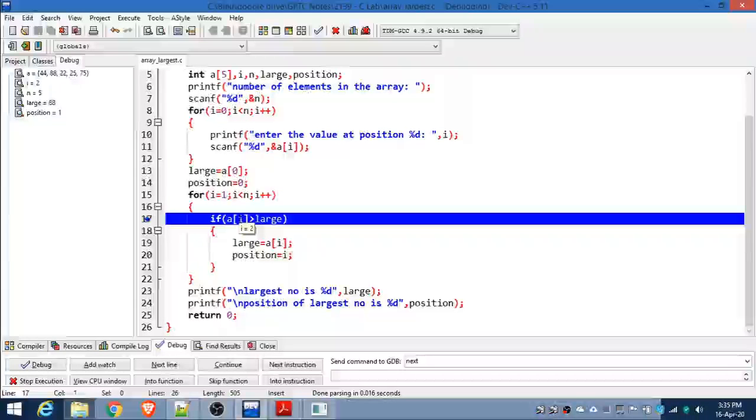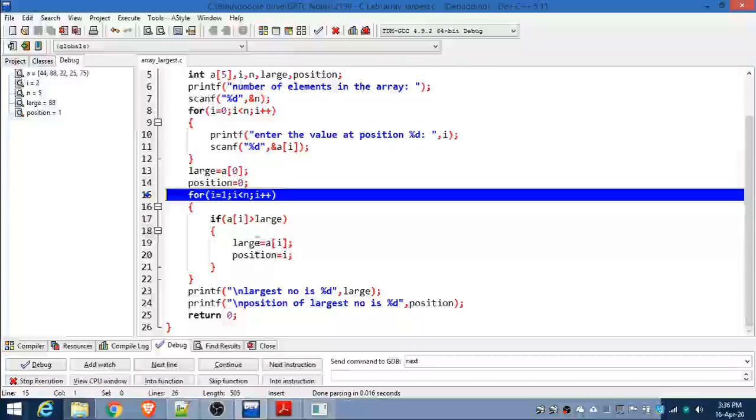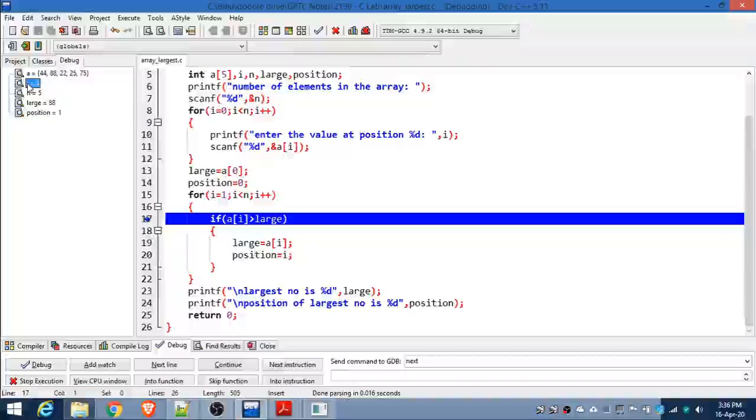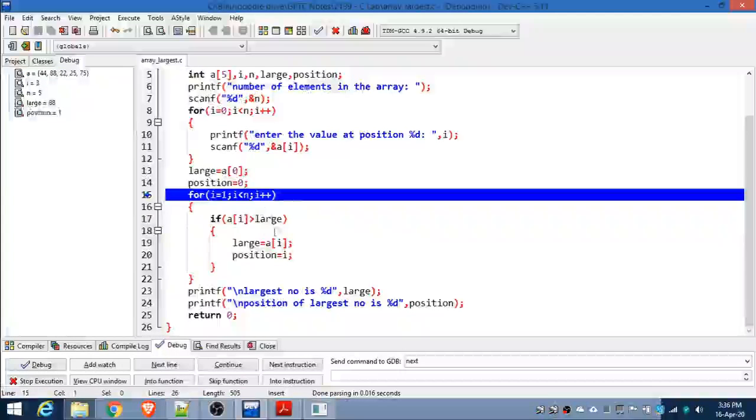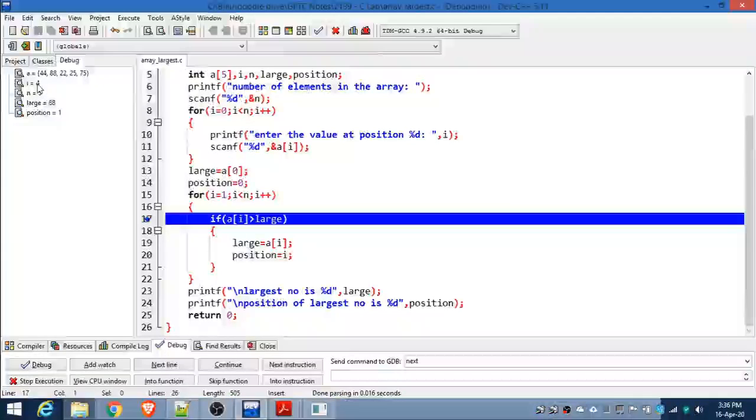Now we'll check whether a of 2 is larger than 88. False. So it did not enter the then block, instead it went back to the loop. So now I is incremented to 3. Now we'll see a of 3. A of 3 is 22. Is 22 greater than large? Large is 88. False. So it did not enter the then block. I is incremented to 4.